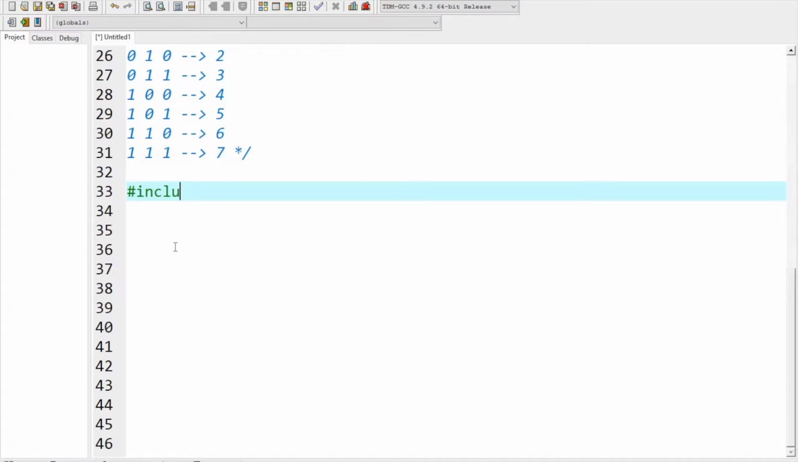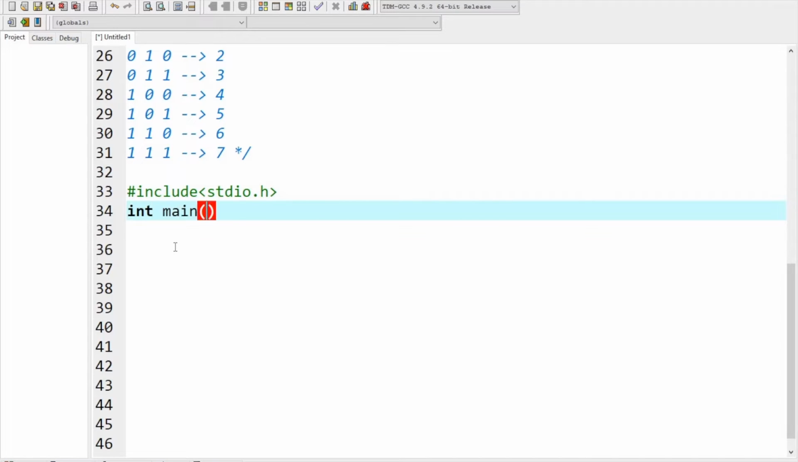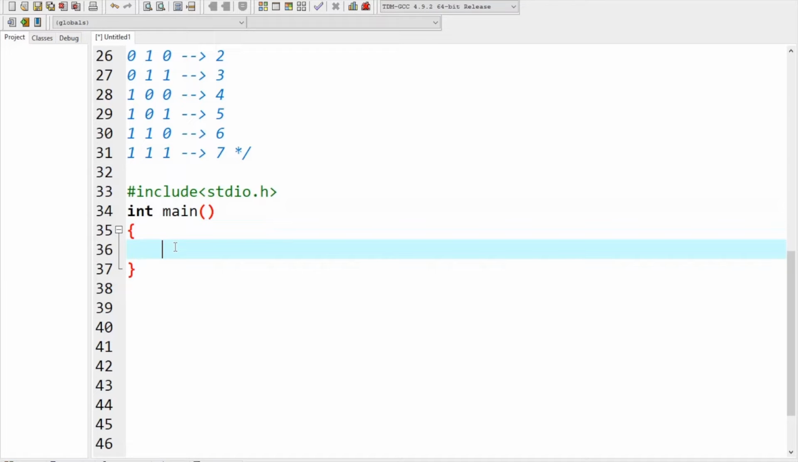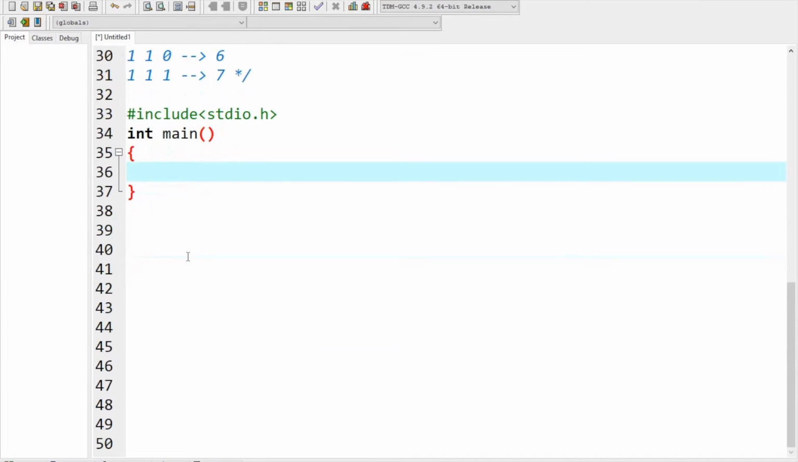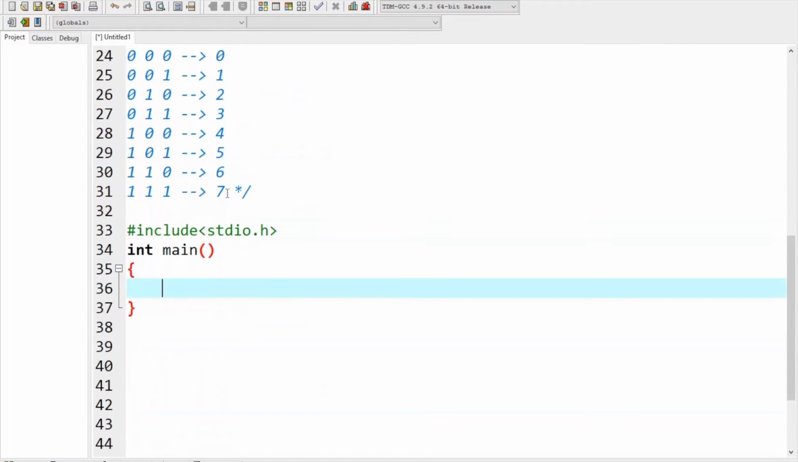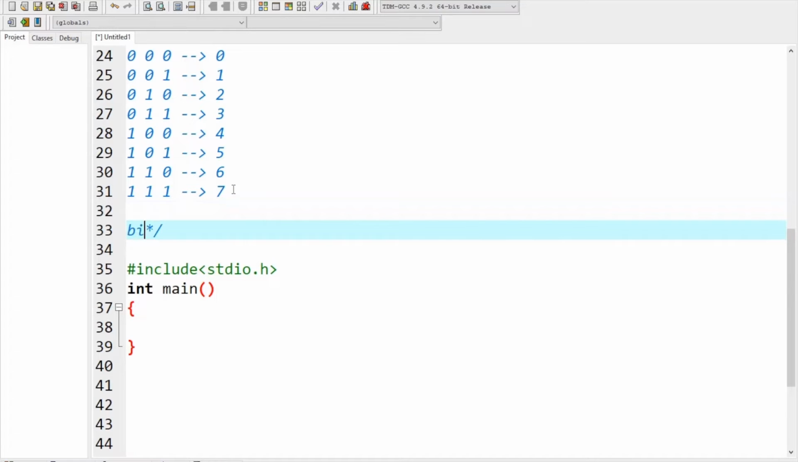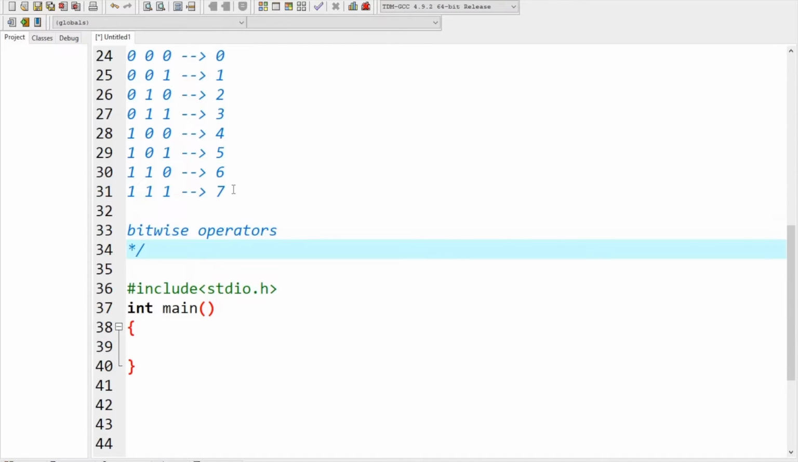So hash include standard input output dot h. So int main, what I'm going to do is, as you all know, we are going to discuss bitwise operators. In these bitwise operators, we are going to see about AND, OR, XOR, left shift, also right shift. Okay, these all come under bitwise operators.